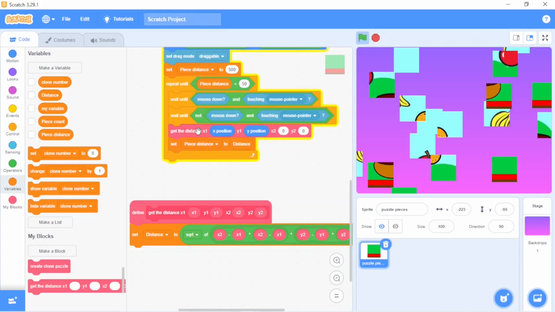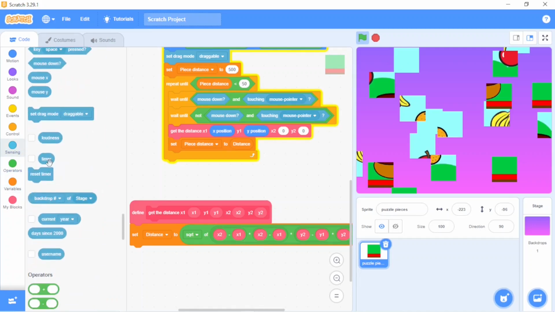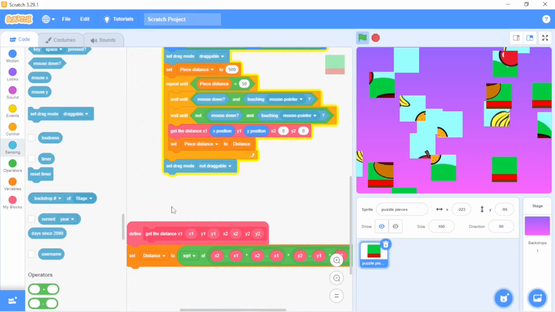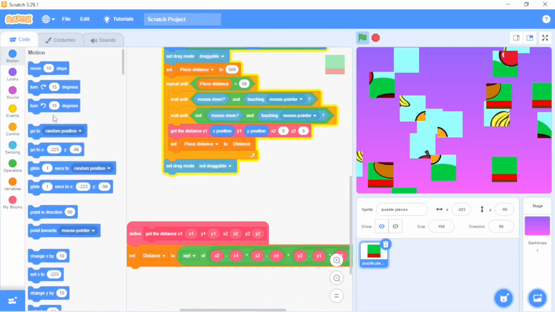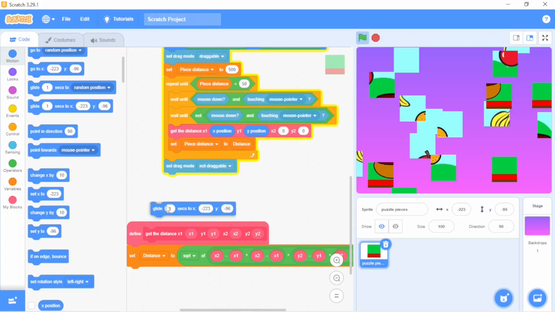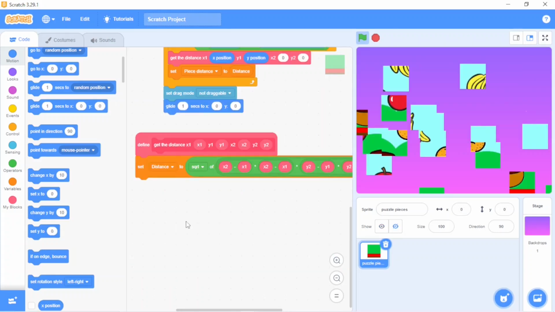Afterwards, once it's reached its position, I don't want it to drag again because the puzzle has got its correct position. For that, I'm going to the sensing block and here set the drag mode to non-draggable. Now it should not be dragged anymore, right? Choose motion block. It should glide 1 second to x0 and y0 to get the center position, right? Okay, our puzzle is ready.